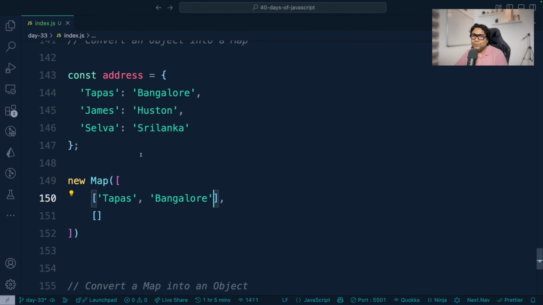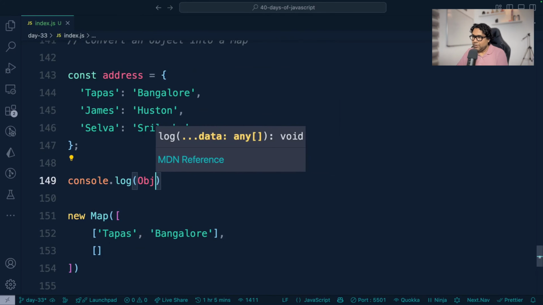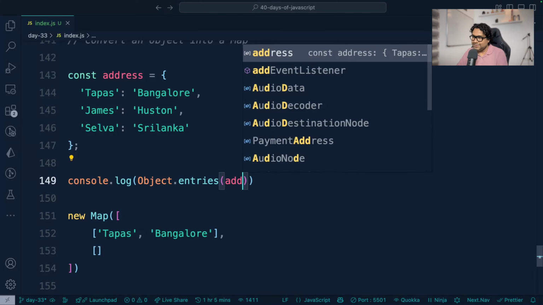So it means that I need to have a method that will take this object as an input and output something of this structure. What is this method? In object, we have a method called entries. If you do console.log, Object.entries and pass this address.